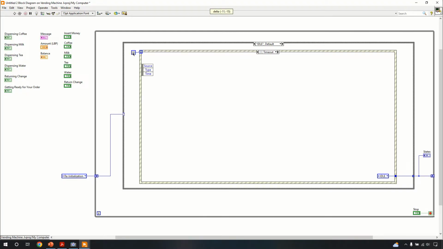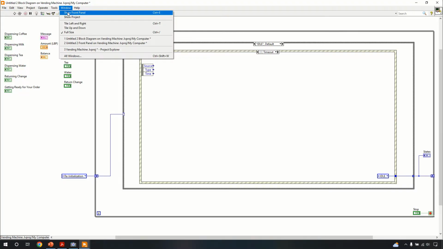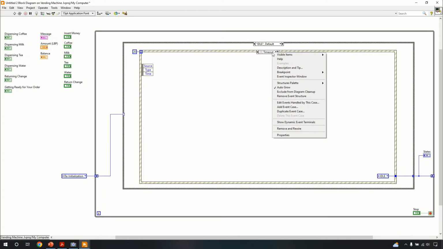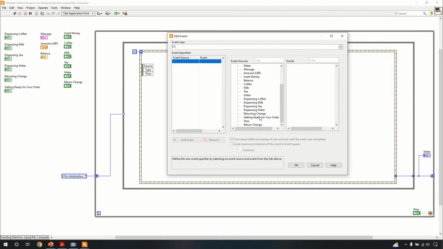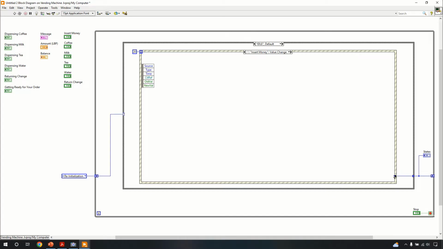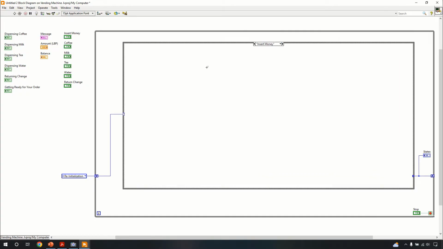Now next, what we need to do is to go ahead and insert an amount of money. So the first thing we're going to do is add an event case, choose here the insert money button, and whenever its value changes, we need to execute this event. So whenever we're here, we are going to go to our insert money state. And in our insert money state, what we need to do is first to check that the amount is valid, which means it's a multiple of 500 and greater than 0.